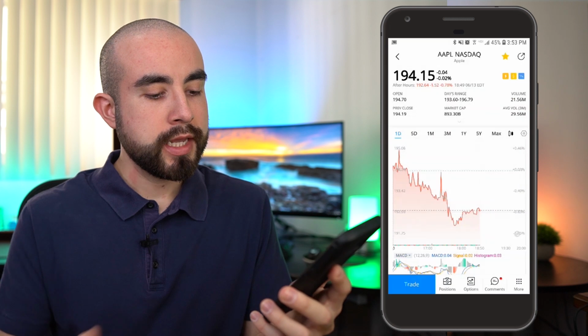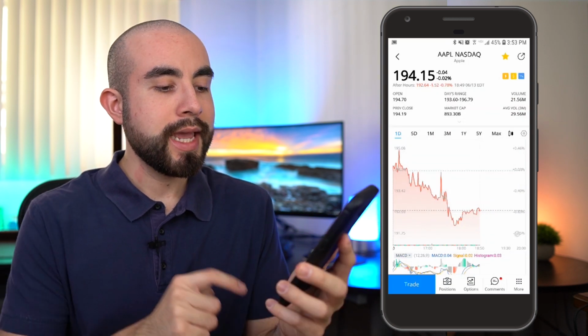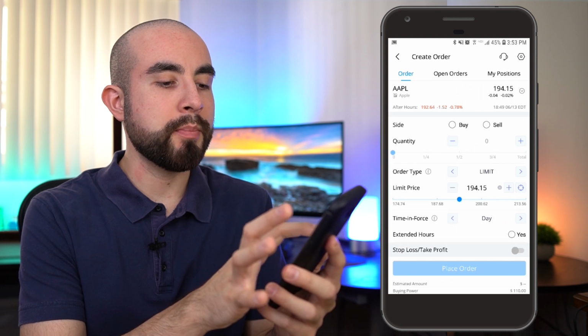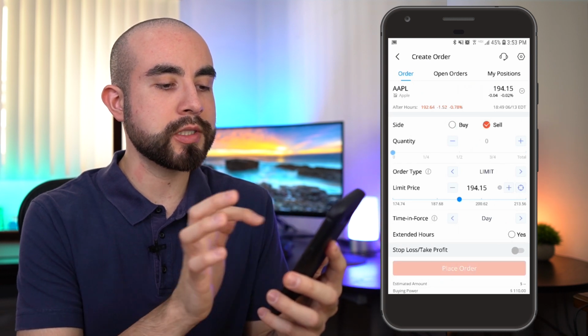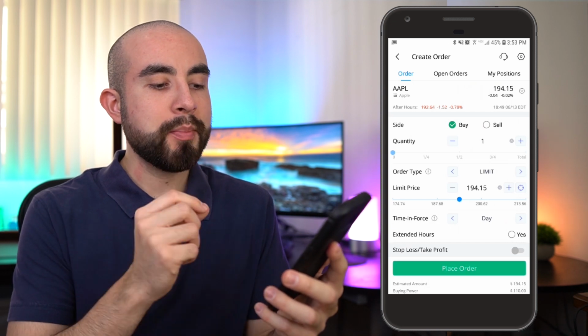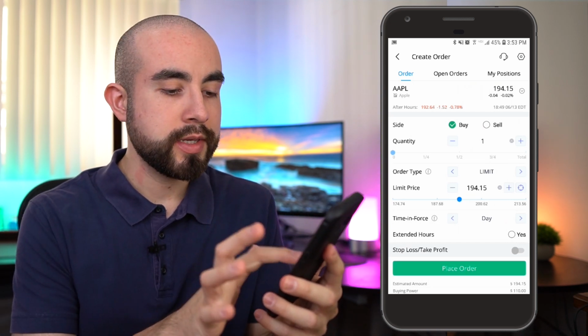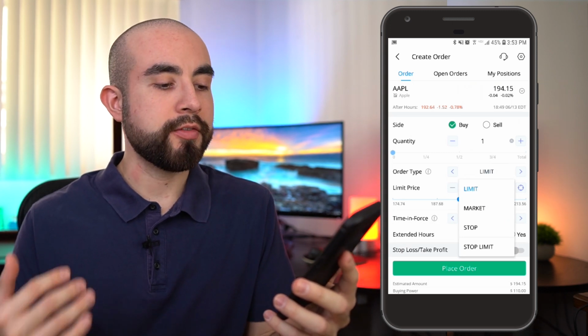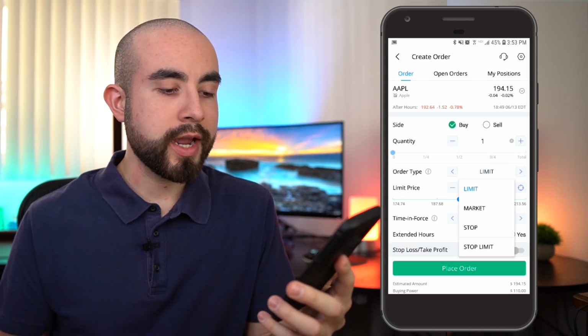Okay, so what you want to do is click on trade, and here it will then open up the buy or sell tab where you can choose if you want to buy or sell a share of Apple stock. Let's say we want to buy, and then you'll choose your quantity, and beneath that is where you see the order type. So this, guys, is where you can choose your different advanced order types. As you can see, there are 4 again, and I'll go over them right now.